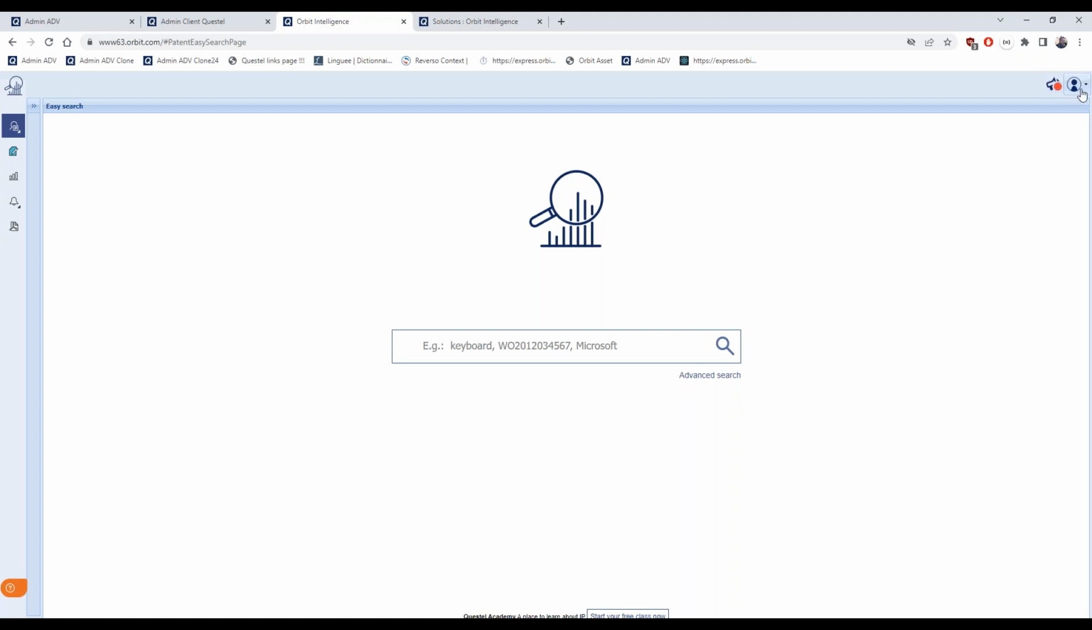And we have a man icon on the top right. This is the user menu, where you can, of course, log out from your account. There are some user settings where you can customize your account in Orbit Intelligence, and some links to tutorials and support. You also have a link to the coverage of the database of Orbit. If you have an issue, you can click on report an issue.